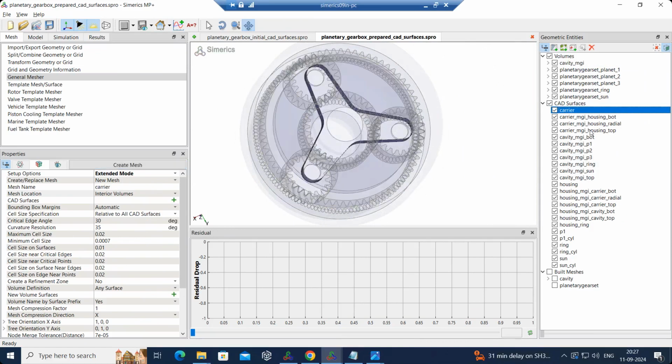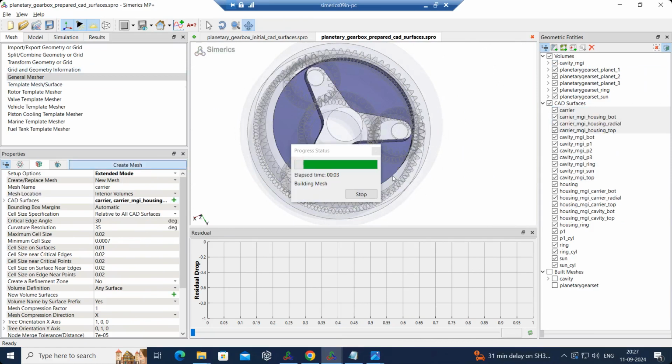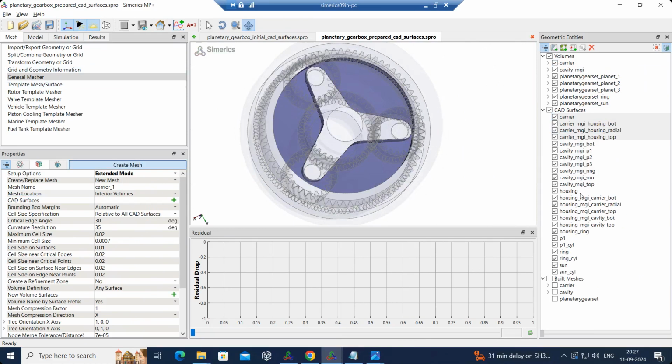So similarly, we generate for the carrier volumes using the general mesher. I'm just keeping it at the default settings right now. And then for the housing.